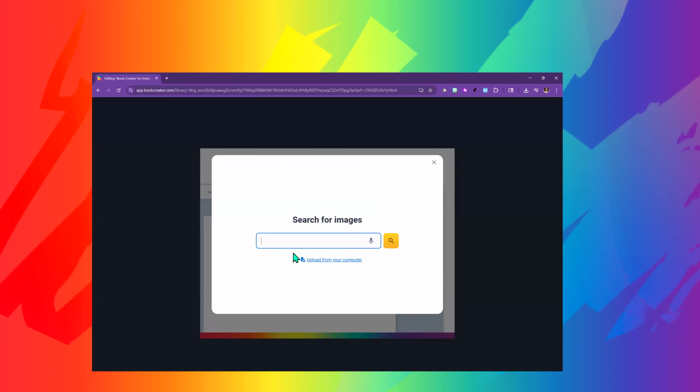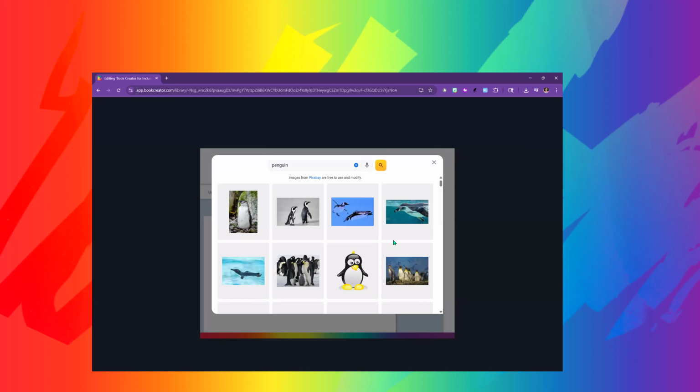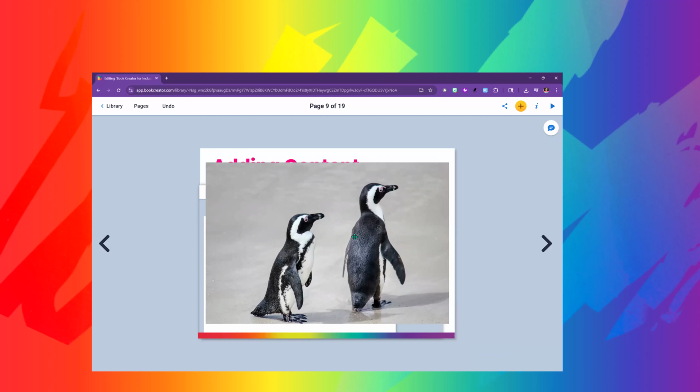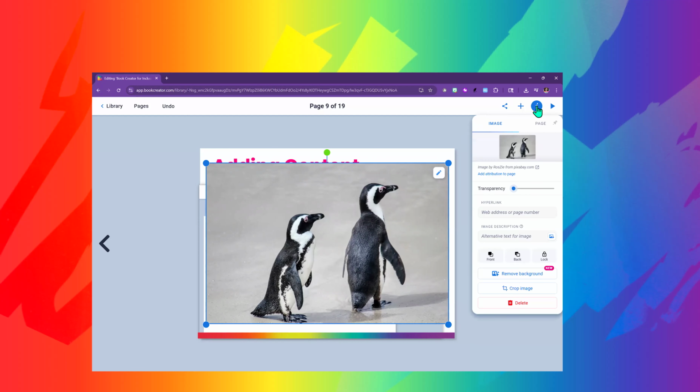I do want to show you one thing that's very, very important. If I go in here to images and I just type in penguin, because that's my favorite animal, and I could just click this. It shows me exactly where it came from. I press add. Now, to make your book more accessible, when you click the image, you go to the letter I, and it says here, alternative text. A lot of people don't know what that is, or they don't use it. Alternative text, I'm going to type in image of two penguins.